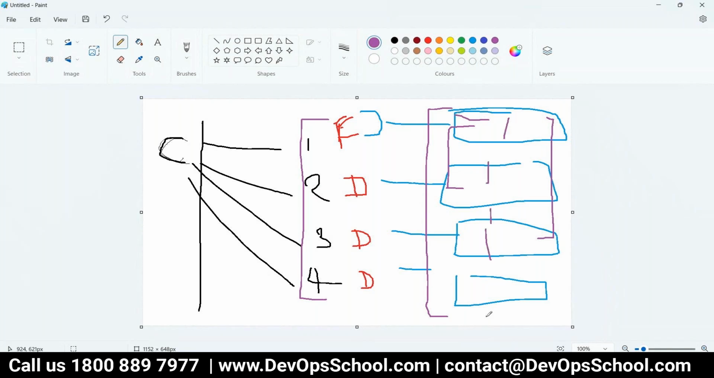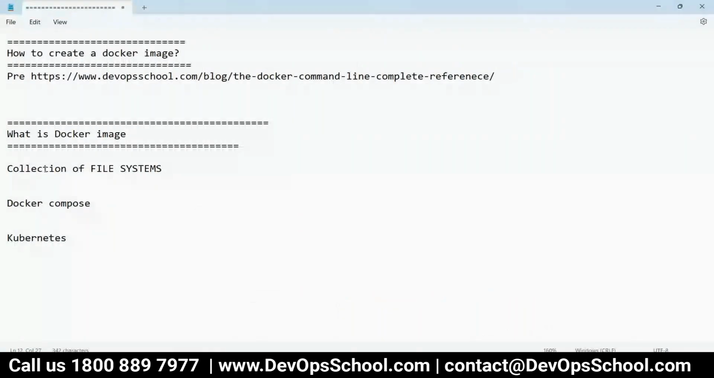So that is what I said: a Docker image is a collection of file systems. Yes, the image, the one which you have used in the previous session. So many images you have on Docker Hub also. These are the collections of file systems. Let me show you.